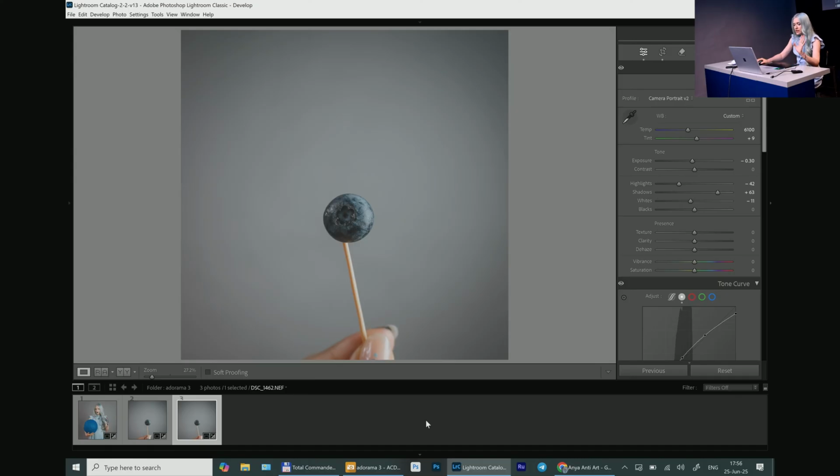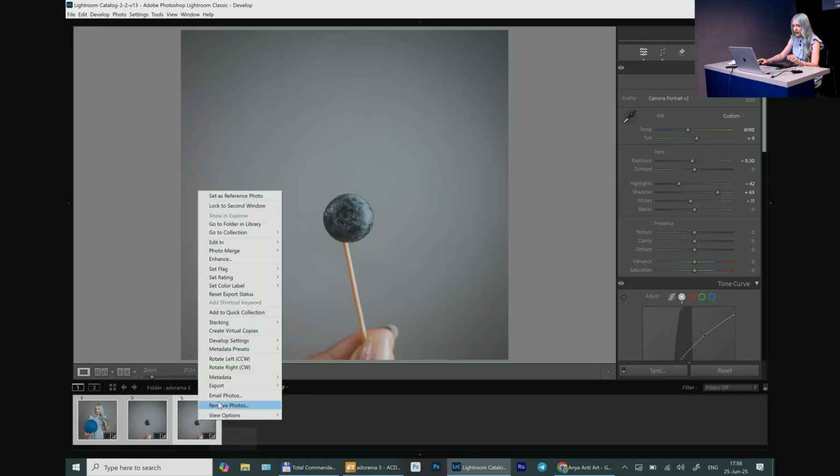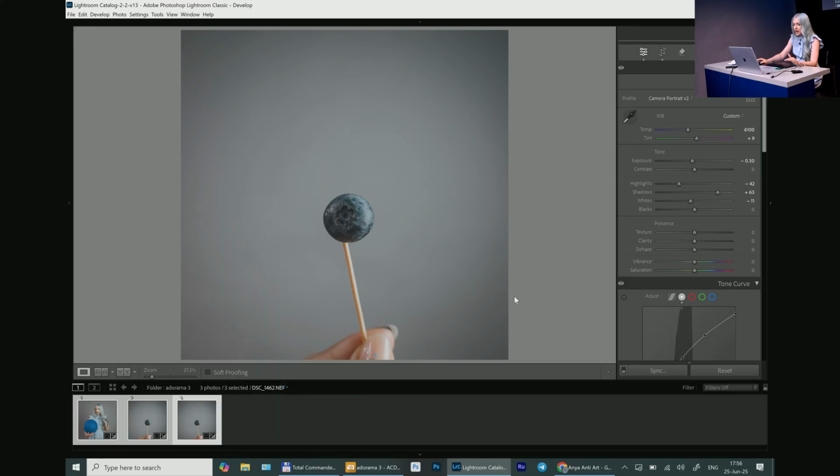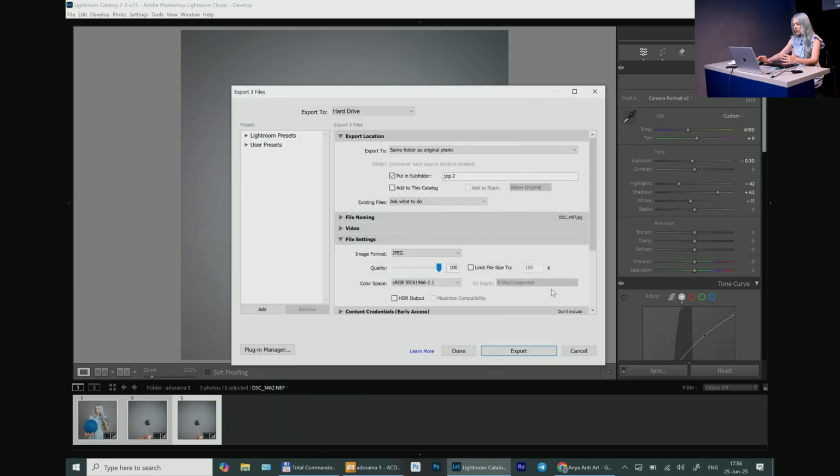There you go. Okay, so now I need to export them. So I select them all, and I right-click for the export. And usually, my go-to settings would be to export them as TIFFs. I would put them in a subfolder and name the subfolder TIFF. And I would choose Adobe RGB and 16-bit. But that would be a perfect scenario.